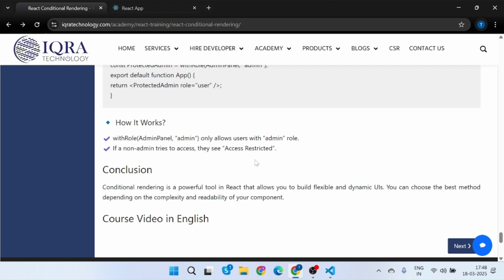Today we covered using if statements outside JSX, using the ternary operator for inline conditions, the AND operator for simple conditions, the switch statement for multiple conditions, and IIFE for keeping JSX clean.